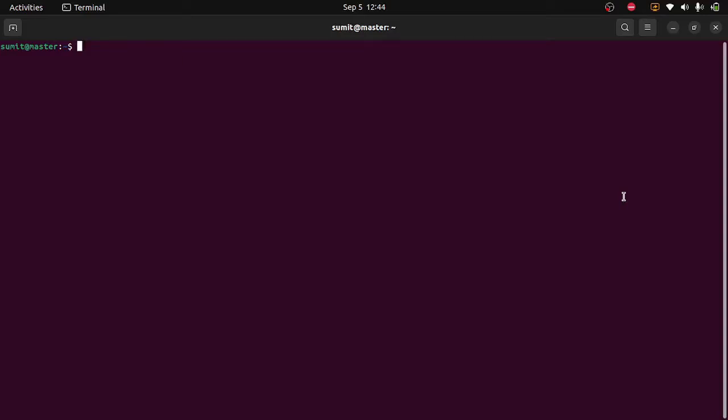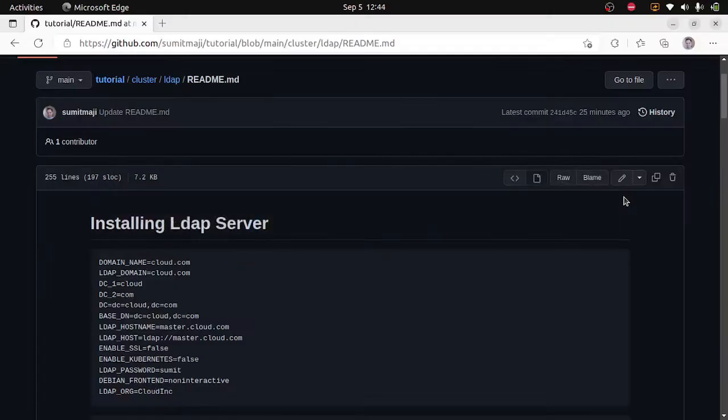So right now what you're seeing is that I have logged into my Ubuntu master, and now I will raise my privileges to root. Next I will update the system. While it is updating, let me show you some of the LDAP configurations.